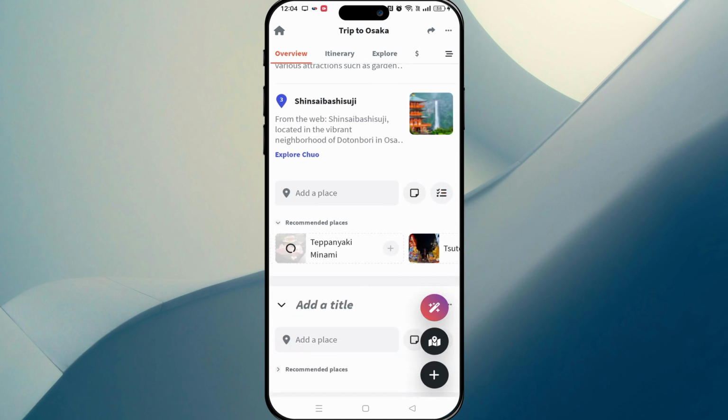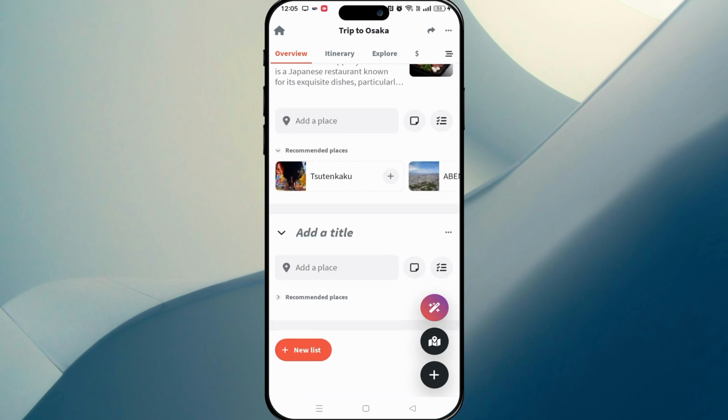Another thing is that we can add more lists. So you see add new list. And these could be lists for anything, items that we need to pack. Heck, that's all I can think of now. But yeah, we can make tons of different important lists. So next up, let's head over to itinerary.